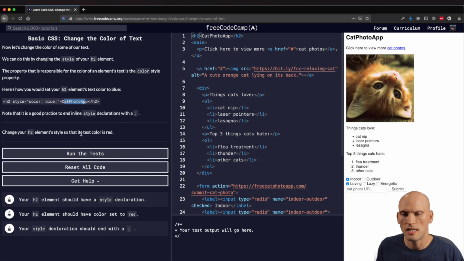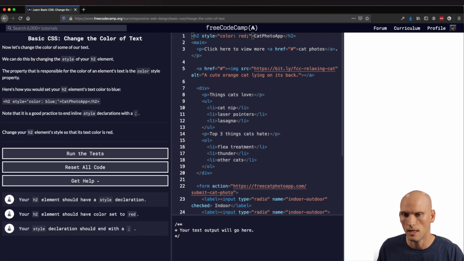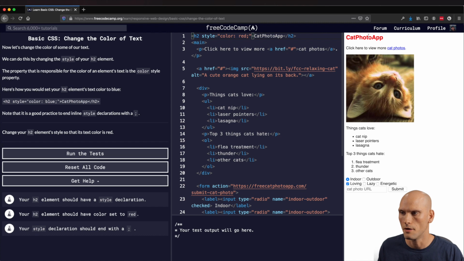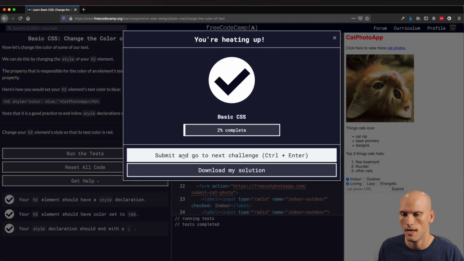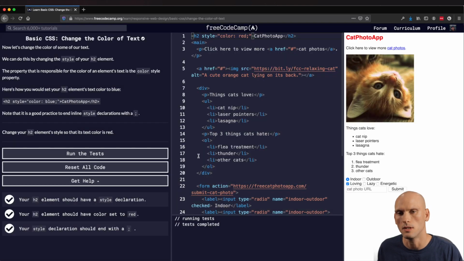Change your H2 element style so that the color is red. All right, where is that? H2, so we're going to do style, and then we're going to go ahead and pass that in there like that, and then we're going to do color, and we're going to do, what did it say, red, and then we're going to close that off with a semicolon. Now you can see over here that that is red. We're going to run the test, and yay, we did it. All right, let's go to the next one.